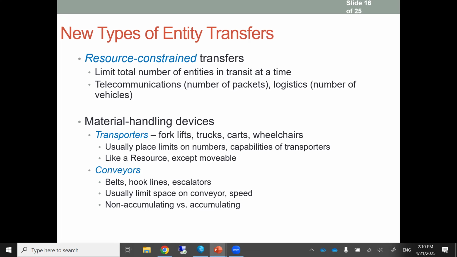For material handling devices, transporters, conveyors, and so on, they typically place limits on the number and capability of these transporters. And these are like resources, right? Like you had to wait for them to become available in order to use them. For conveyors, you have belt, hook lines, escalators. Typically, you have limits in terms of the space.